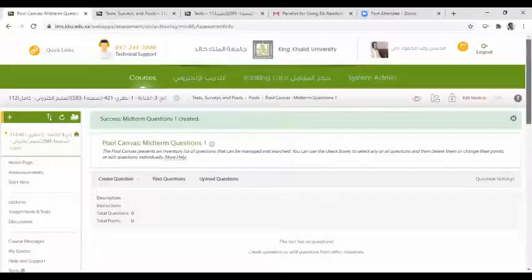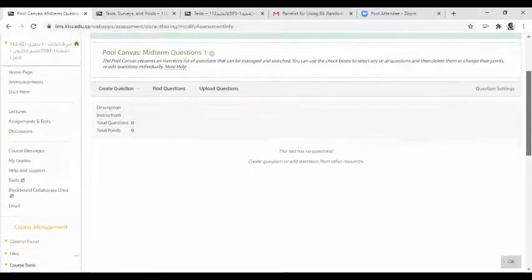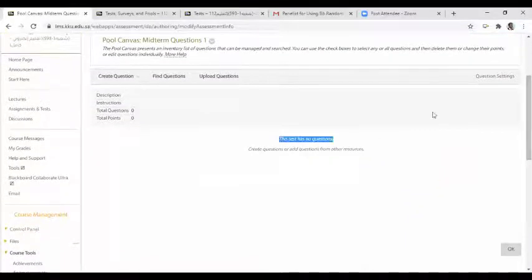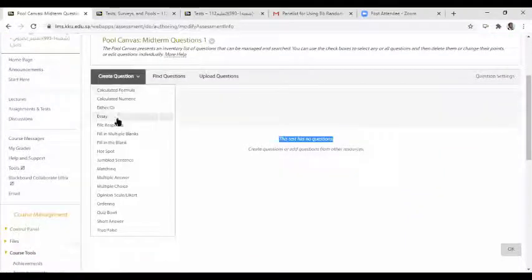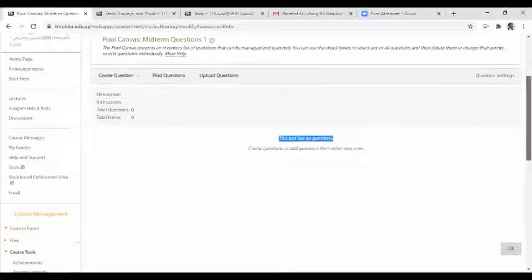Once you click submit, you will find this pool canvas. From here, create questions. You can choose multiple choice questions. You can create multiple answers, and different types of questions: true false, short answer, essay, file response, and fill in multiple blanks questions. So create different types of questions here.